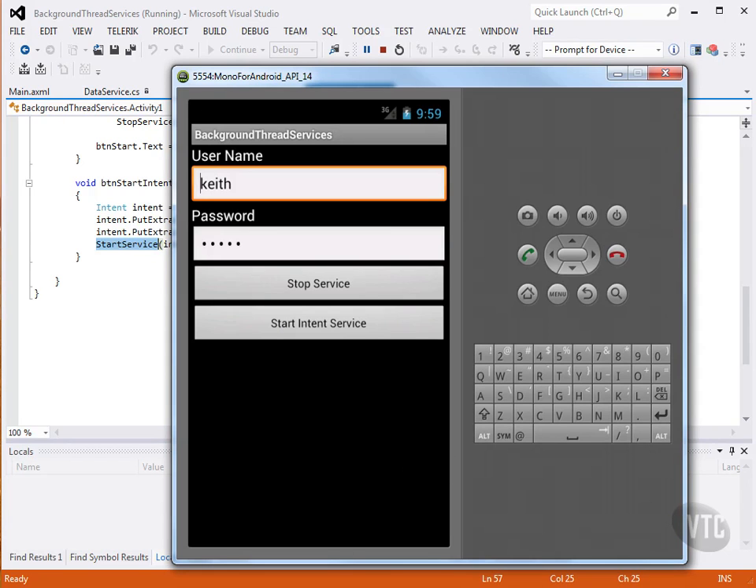So we've seen how to run the service in a background thread, but we've basically called a toast message from those threads with the results. But what if we actually want to pass the results back to the original activity? And that's what we'll take a look at in the next lesson.